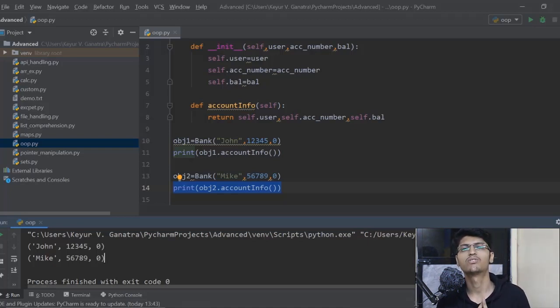So this is how a constructor works in object oriented programming, and this is how a constructor works in Python.